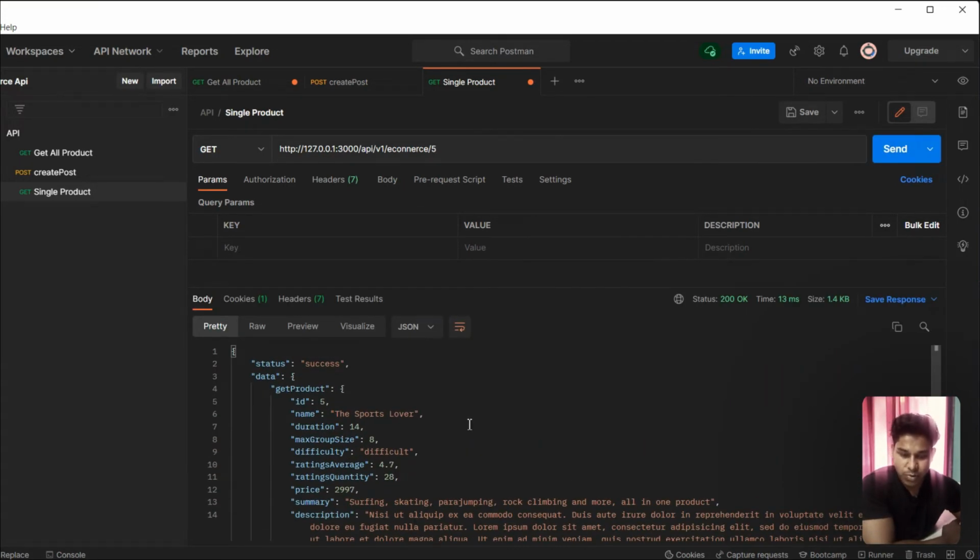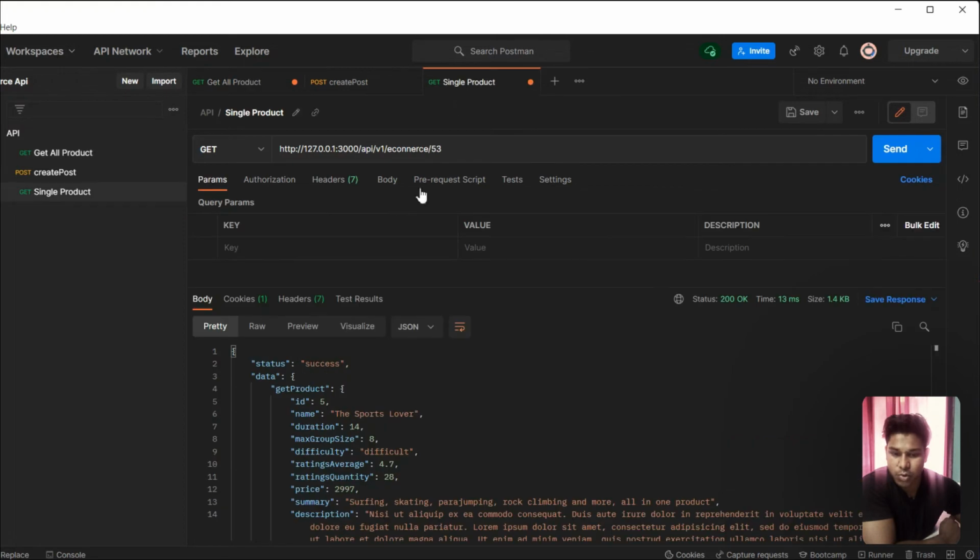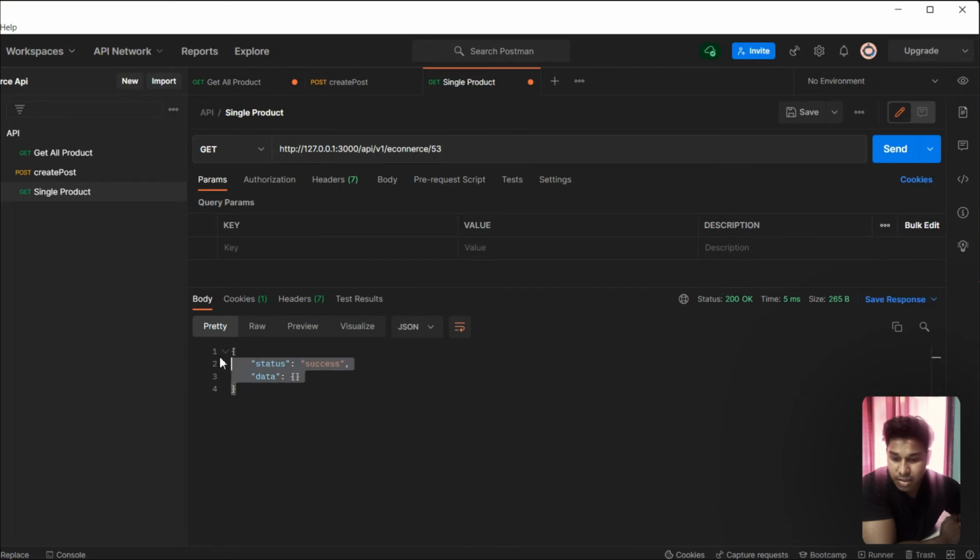So right now I can easily find that particular product on the basis of the id, but there is one more problem. What if I type something like 53? Altogether we have 17 products here, but in the URL I'm typing 53. So we have to check for that. If someone provides the wrong id, we have to send some information. Right now if I don't do anything, we still get this success response, but we are not able to send the information, yet we are sending this success response.